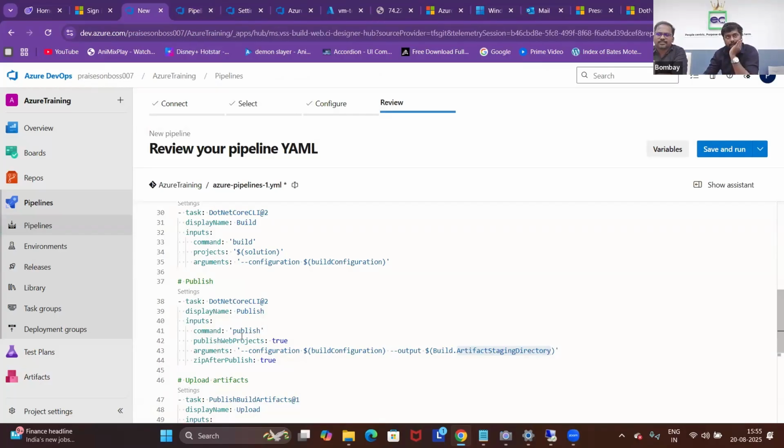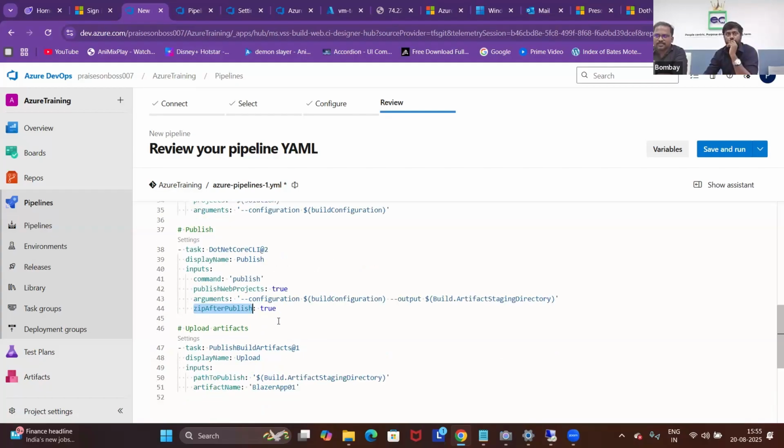For that, to make it a zip file, we need to use this command, zip after publish set to true. By using this command only, the artifacts will be a zip file. So that is the command we need to use. After that, we upload that build artifact to the staging directory. This staging directory can be used in the release pipeline, which I will explain.